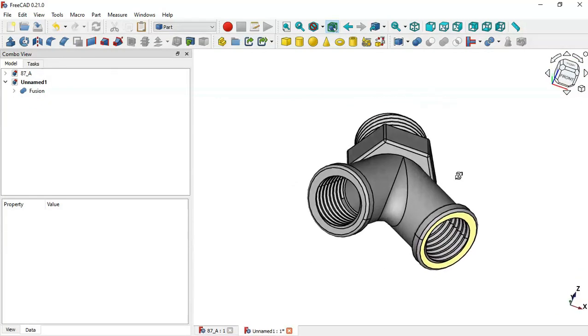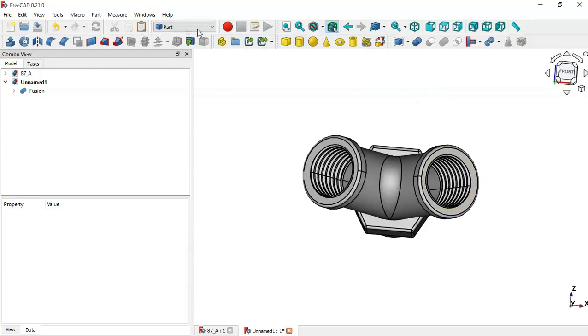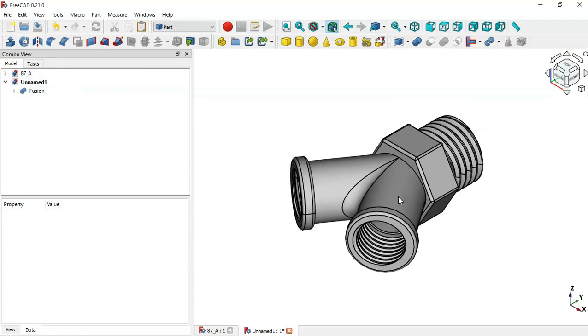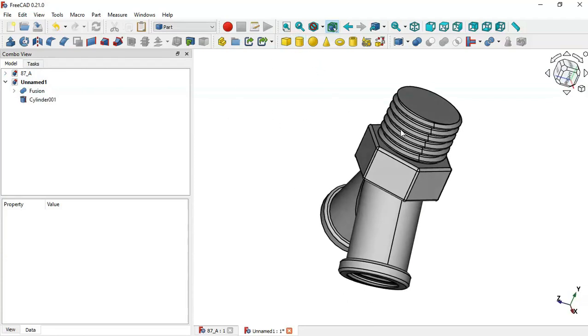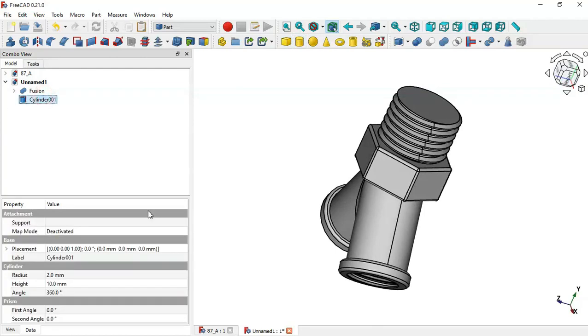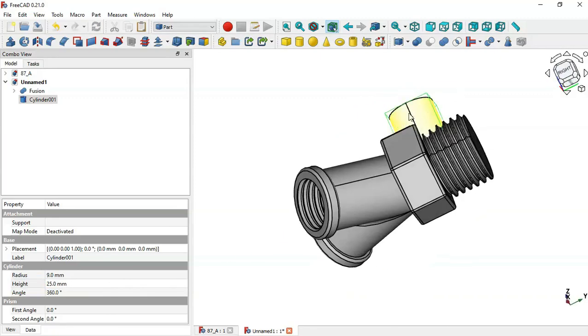Okay, so how can we do that? Here we'll use this cylinder tool of Part workbench, and then we'll subtract this cylinder from this fusion part. Okay, so first here click on this icon to create a cylinder. Okay, and first here select this cylinder and we'll change the radius of this cylinder to 9. Okay, and height here we'll set 25. Okay, and as you can see now we have the cylinder here.